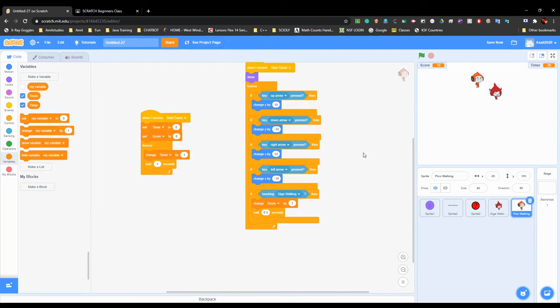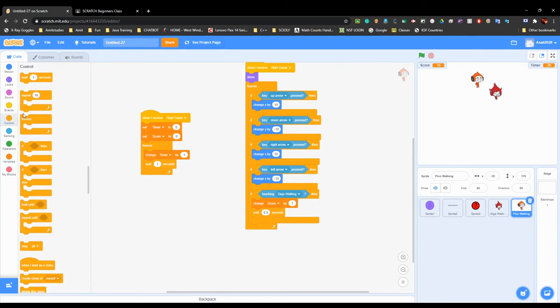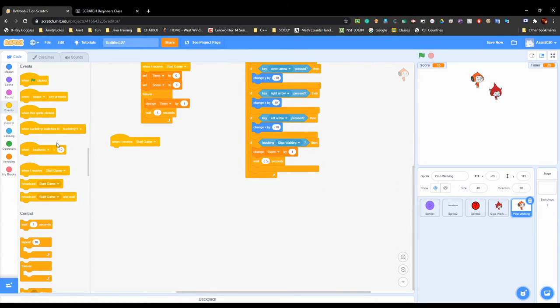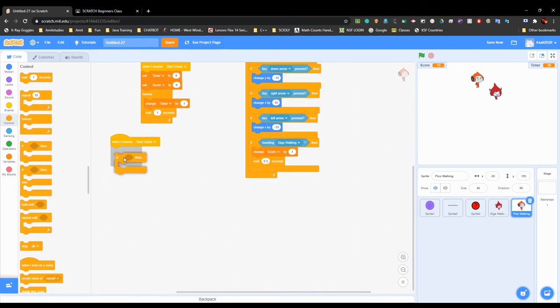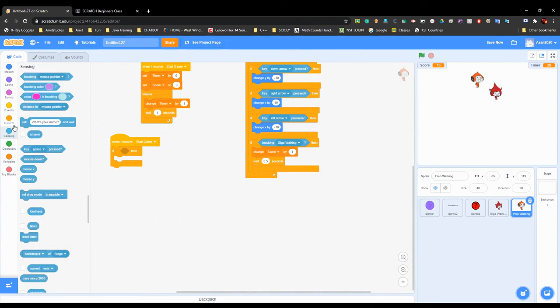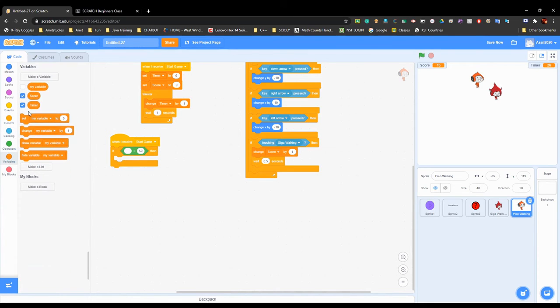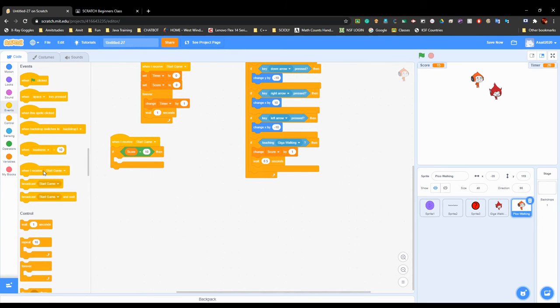What are we missing now? We're missing to check and make sure when to stop, when to end. So forever, we want to change our timer by 1, right? So first thing we want to do is create a new one. When I receive start game, now we want to go here. If score is equal to 10, because that's how much we want to get, then broadcast a message.